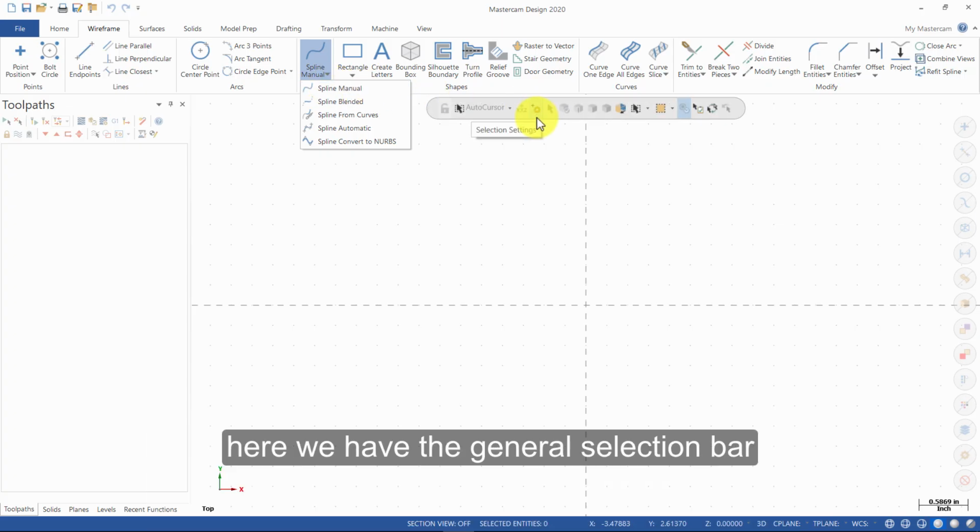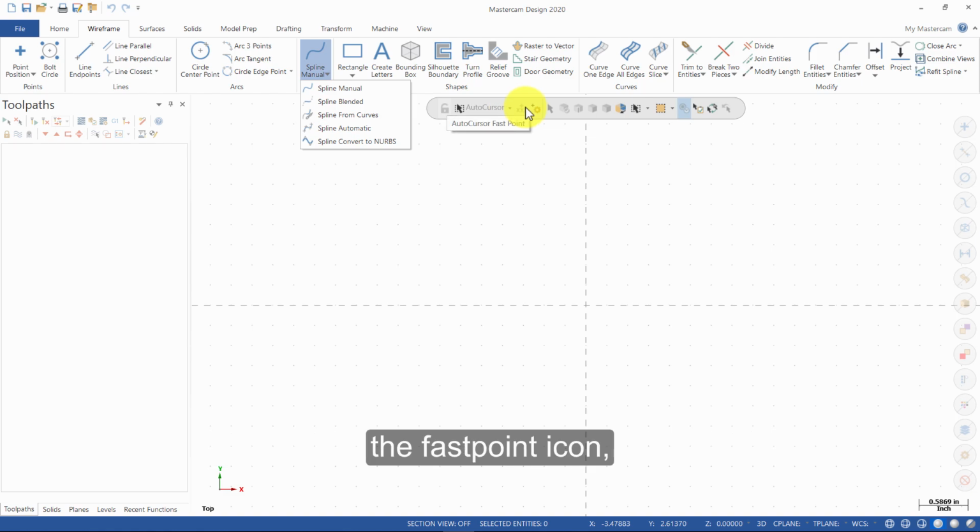Here we have the general selection bar. This is used to access auto cursor settings, the fast point icon, and selection options.